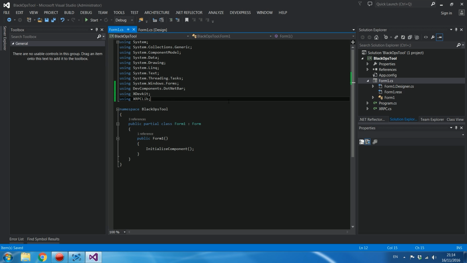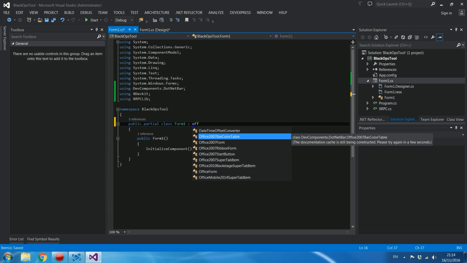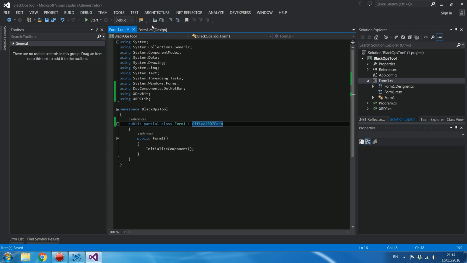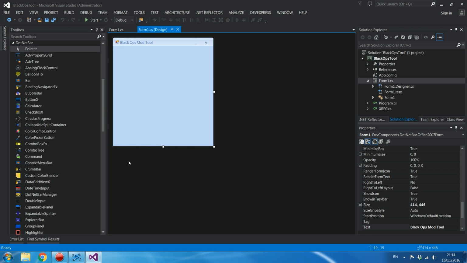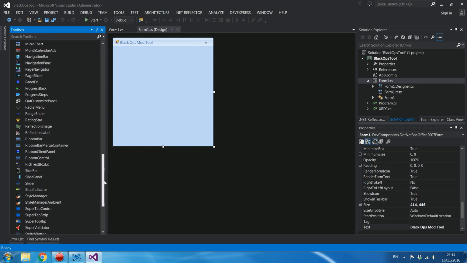I'm not using xdevkit++ for this tutorial because we don't need any of the extra features that xdevkit++ provides for this tool, because all we're doing is console commands in this tutorial. Okay, so now we can change the form to one of .NET bars. So I'm going to choose an Office 2007 form. I'll just set this one up in the same way I did with the Sonic Mod Tool.